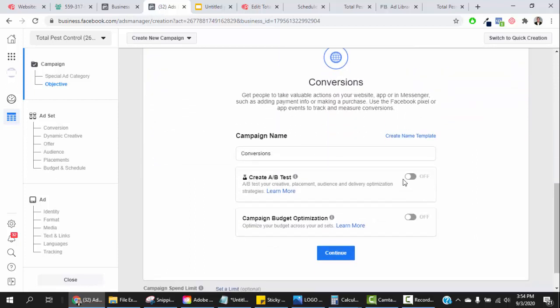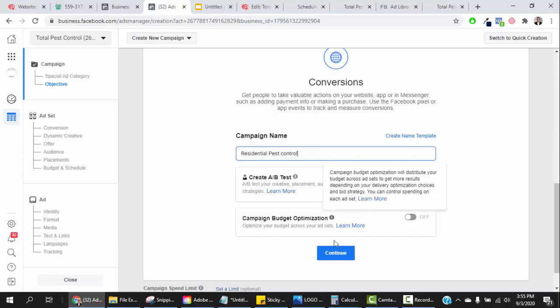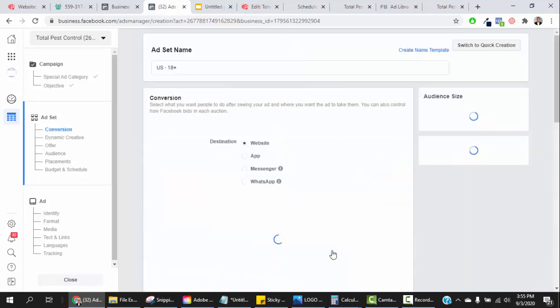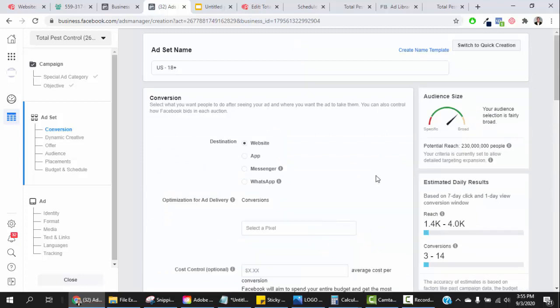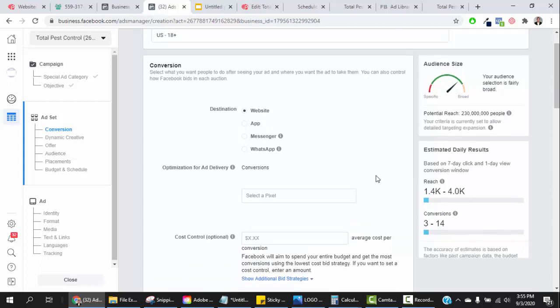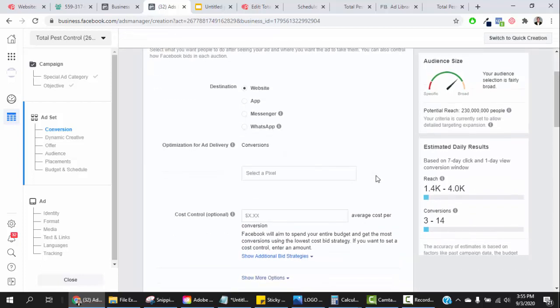All right. So we leave both of these off. Sometimes they turn them on for you. We want to name this residential pest control. Okay. Continue. Okay, again, there are a lot of options here. I promise that if you haven't done this before, it is very simple. It looks a little technical, but it's not that hard. You just have to follow along with me.